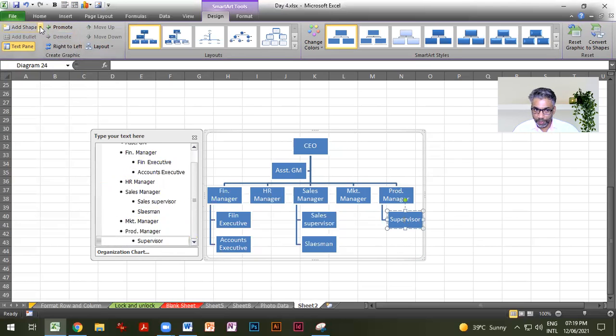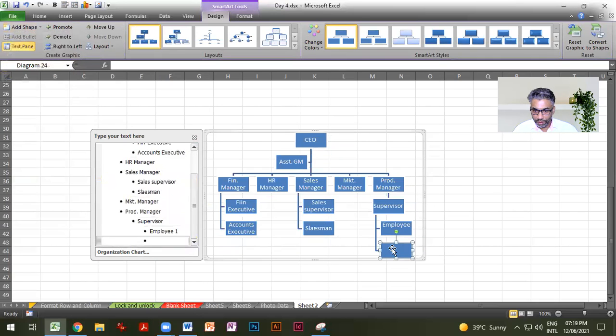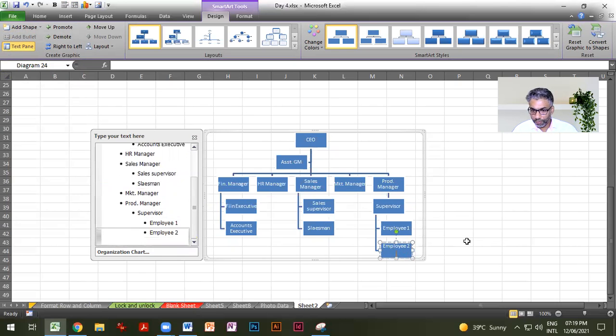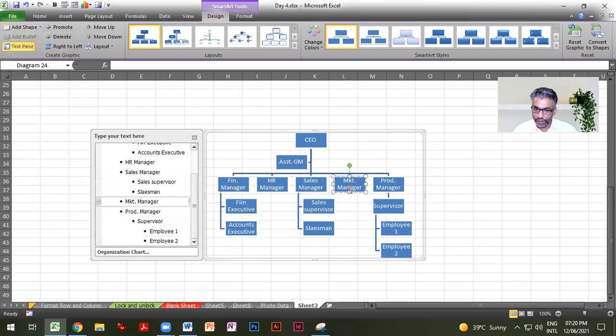Under supervisor maybe there are people like employee 1, employee 2, so let's say below. Look at this, it is not under the production manager, it is under supervisor. So I can write employee 1. Next one, again click supervisor, below, employee 2. Okay, so we can continue like this, employee 1, employee 2, and so on. So anywhere you can add it under. So shape below will help you to create this one.